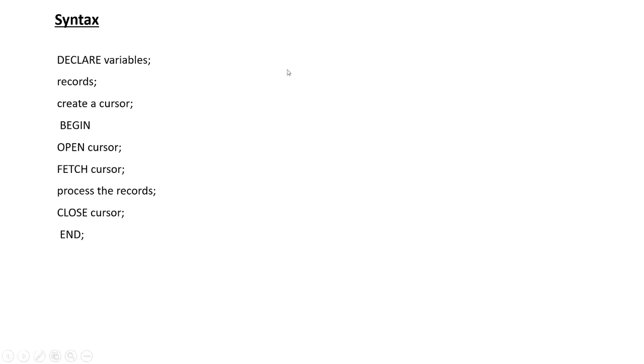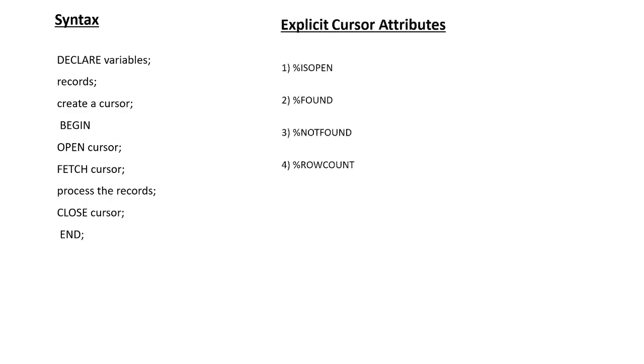Alright, so this is the syntax of writing the explicit cursor. Declare the variables, records, create a cursor, begin, open the cursor, fetch it row by row, and finally close it. The attributes associated with cursors are the same as those of the implicit cursor too: is open, found, not found, and row count.